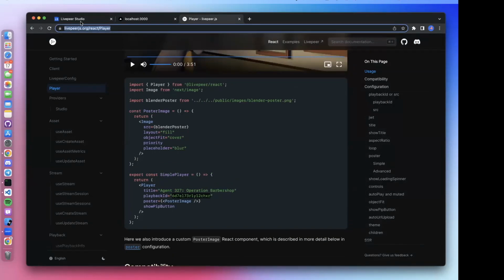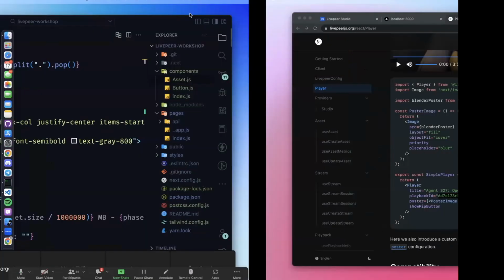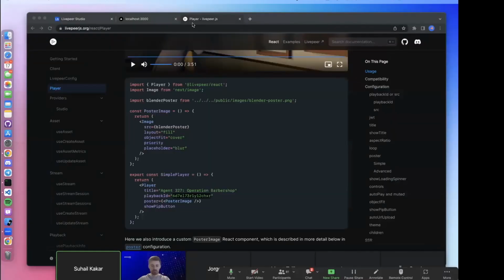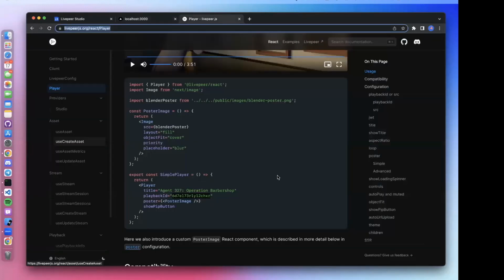But yeah, so this was about Livepeer.js and how you can use it to upload a video into the Livepeer network. Basically, you can just check out the docs. You already have everything written about the hooks and all the components. And please let me know if you have any questions, if there's any part which you did not understand.